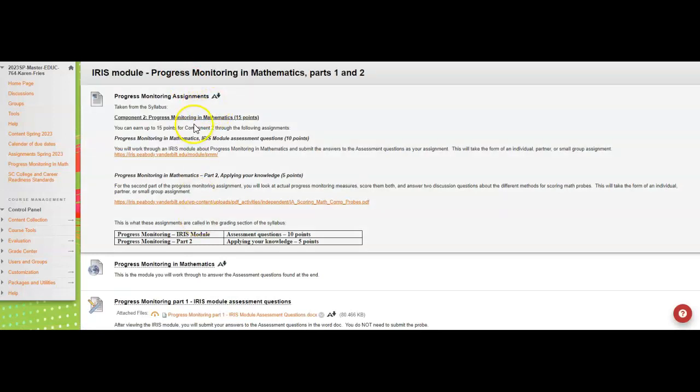Okay, so here's a description of the next 2 assignments. This is taken right from the syllabus. It's under component 2, progress monitoring in math. So you're going to look at an IRIS module. I think most of you have done at least one of these, whether with me or with one of your other professors. It's pretty straightforward. I'll show you what to do in just a second. You can certainly work with a partner or small group if you want for both of these assignments. Remember, if you work with a partner or a small group, only one person needs to submit, and then just make sure to include everyone's names on the assignment, okay?